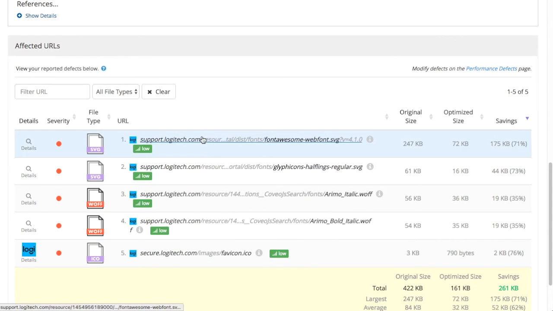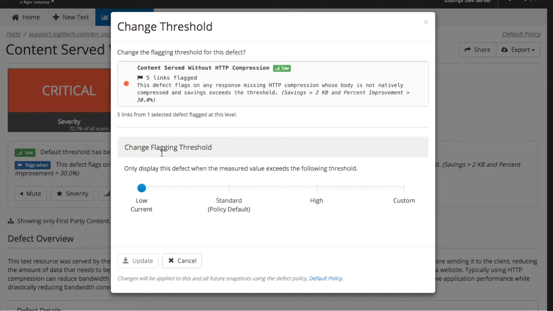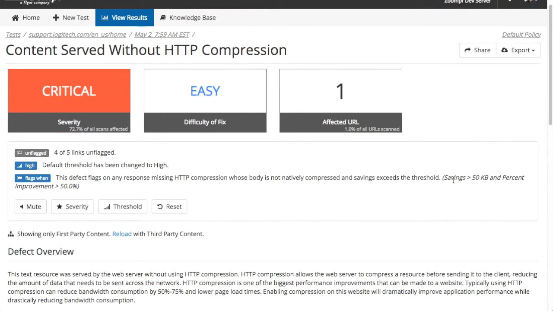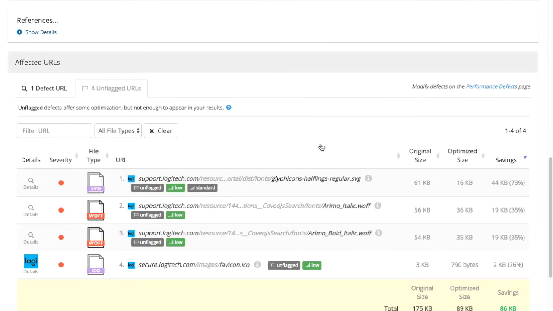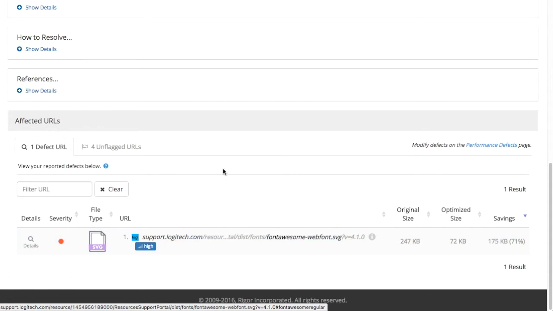Now we could go the other way. Maybe you're really focused on just trying to do the most obvious, biggest bang for your buck performance optimizations. You just want to see the worst of the worst. Well, you can come up here and change the threshold instead of being low to make it high. So in this case, we see that the savings has to be greater than 50K or the percentage has to be greater than 50% for us to flag the defect. And we see over here, there's only one defect that's getting flagged, the really bad SVG. So using these predefined thresholds is a really great way to control how bad something needs to be before we tell you about it.